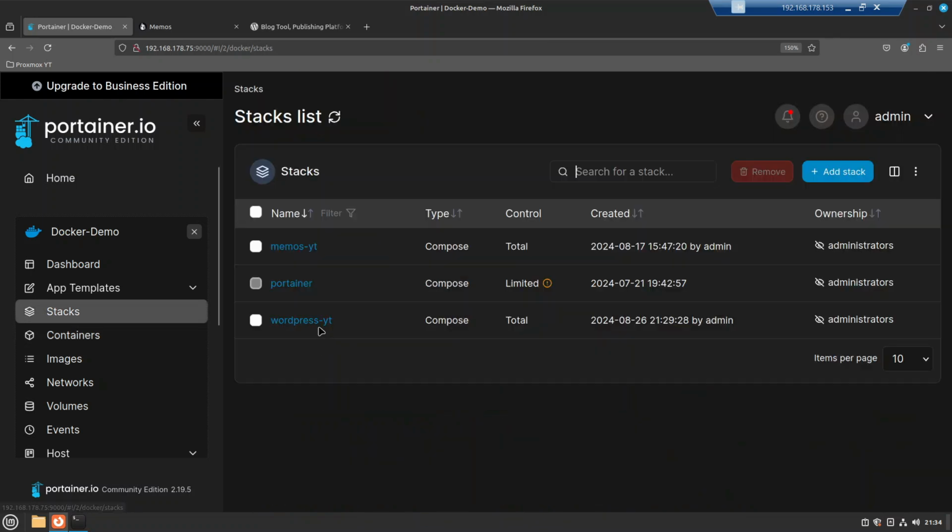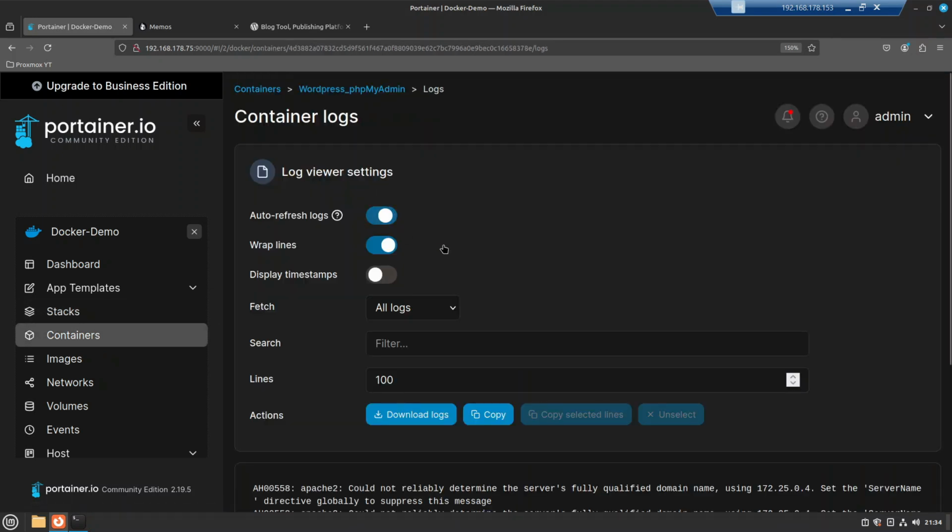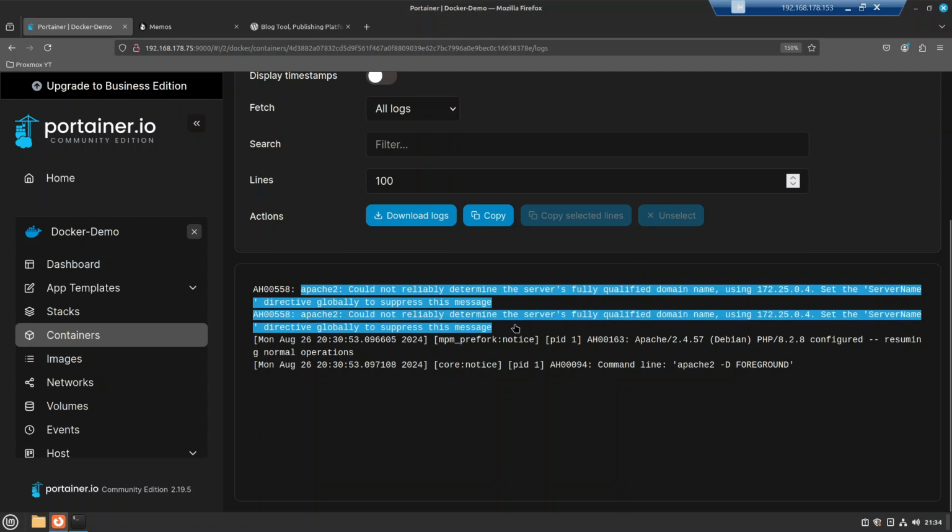And if I go back to the stack, click on the WordPress YT and look for the phpMyAdmin logs, with auto refresh off, there were two lines showing up here that no connection was made, because once the database container got created, the WordPress and phpMyAdmin containers started being created as well. But the database required an extra 15 to 20 seconds to get everything sorted and initialized. That's why there are two lines showing that it could not connect, because during that time the database container was created but wasn't fully initialized to allow connections from phpMyAdmin and WordPress.